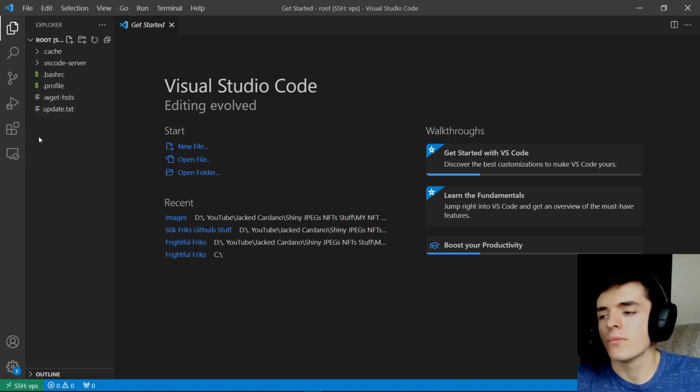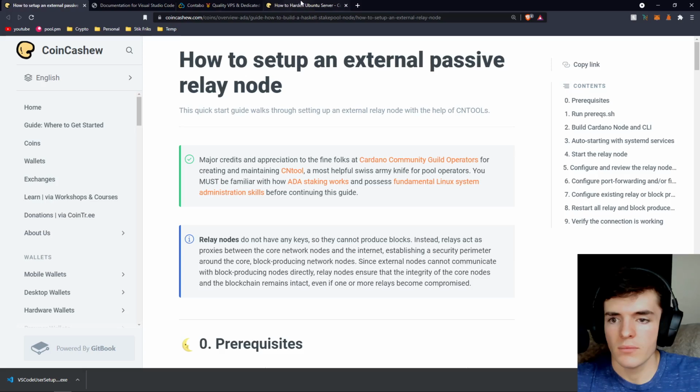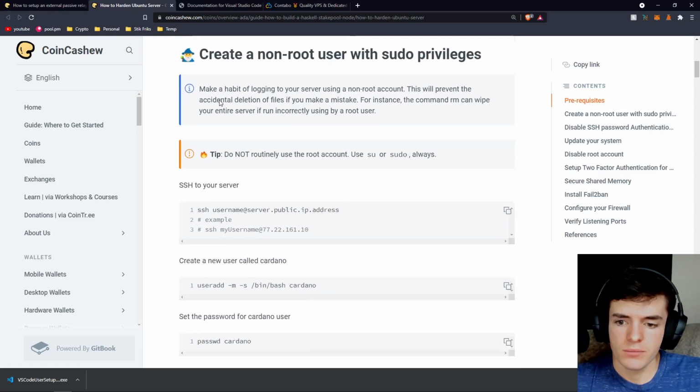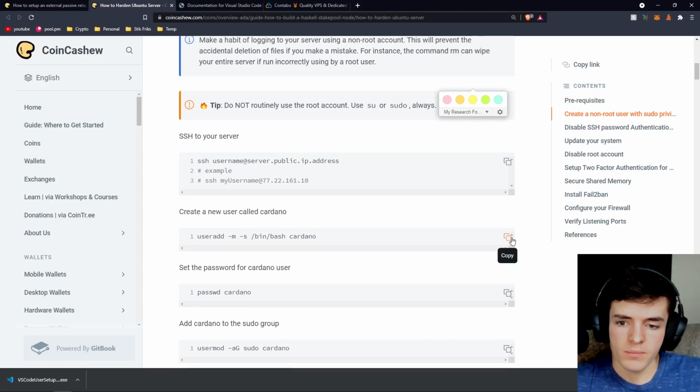There's also a Coin Cashew guide on setting up your user. Ideally you shouldn't run your stuff from the root user. You should create your own user. So you can follow this entire guide if you want to be really secure. Otherwise you can just follow the first part, which is create a non-root user with sudo privileges. So just grab all this information. Press the copy button.